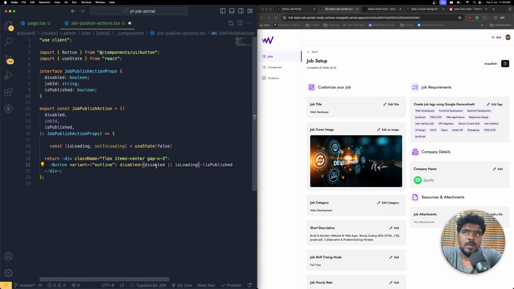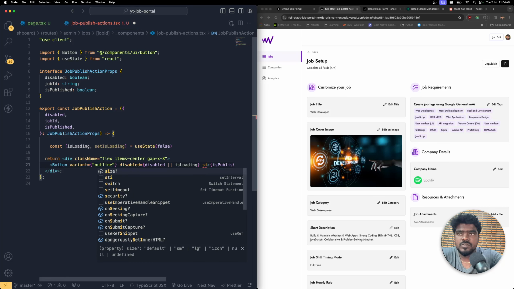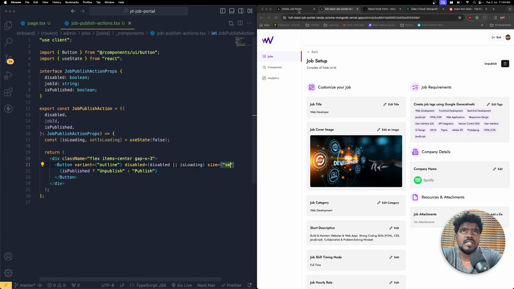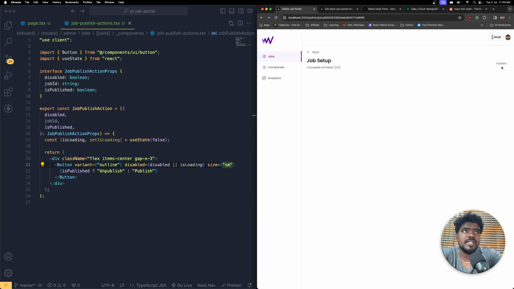So this is coming from where? From your parent, which is going to be the page.tsx, which is checking this completed fields check. So if it is not completed, this disabled is going to be true. And this is to monitor when I'm clicking this action, I'm going to make some loading animations and all those things. At that point, it needs to be disabled. Okay, then the size of this button, of course, I'm going to keep it as small. Save these changes and let's get back over here. You can see now the publish button is being disabled because we haven't completed any field.